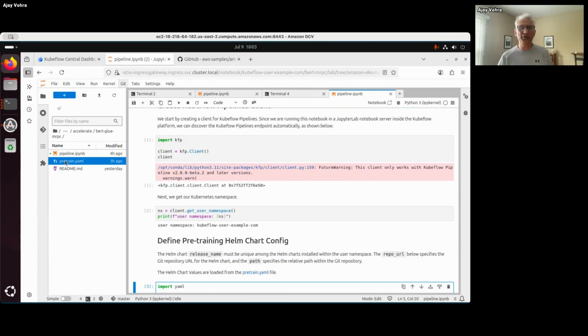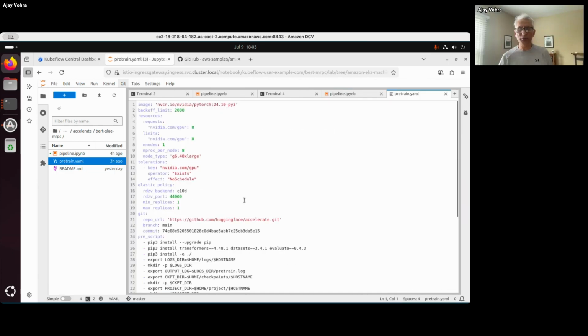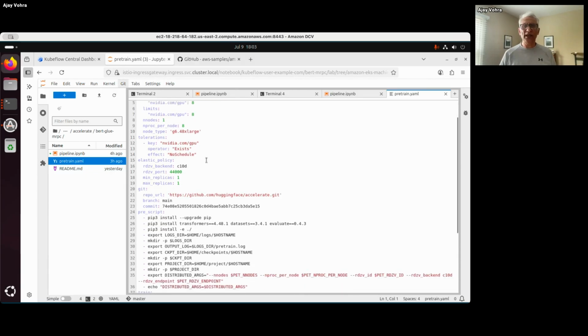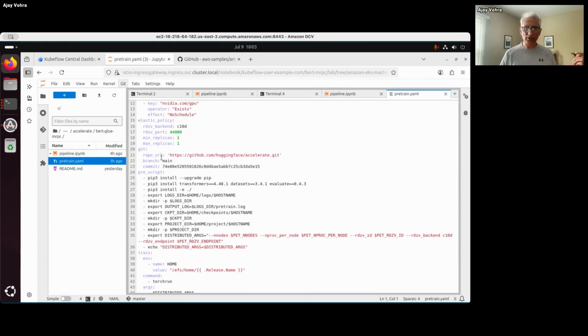So first of all, the YAML file, or you can think of it as the values file that's going to be used with the Helm chart that goes with it, will look something like this. You define the image, you say how many GPUs you need, what node type you need, and so on. And then you define the things that we had talked about earlier. You say where is your code, branch, hash commit, what's the prescript, in this case, installation of some Python package. This is a very straightforward example.